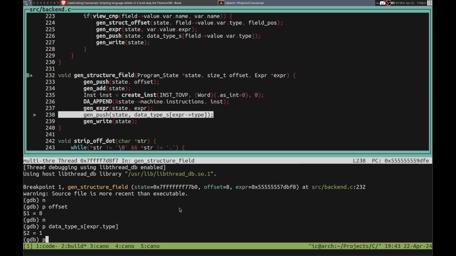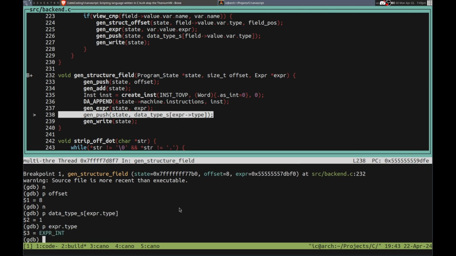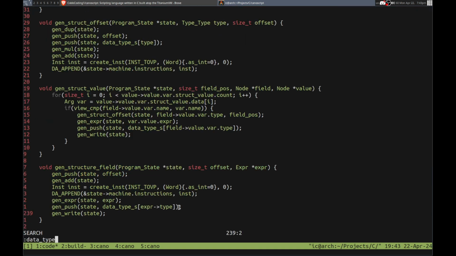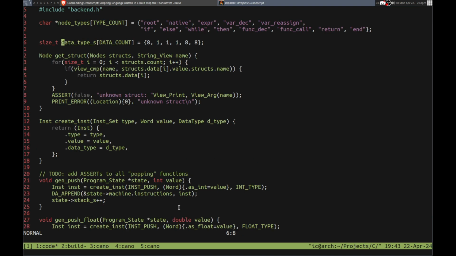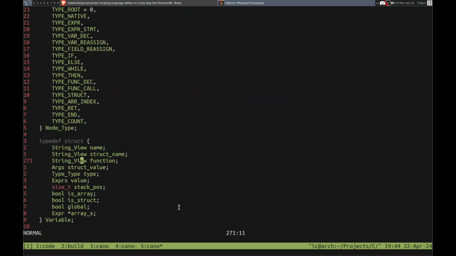Okay, print expr dot type. And why is that 1? Is data type size messed up? Okay. So data count, and where is the data count? That is probably in here.